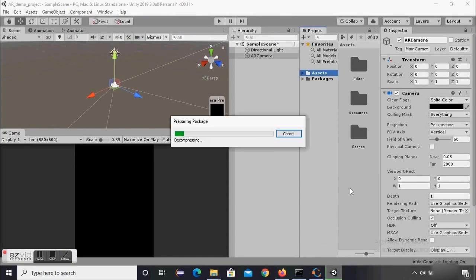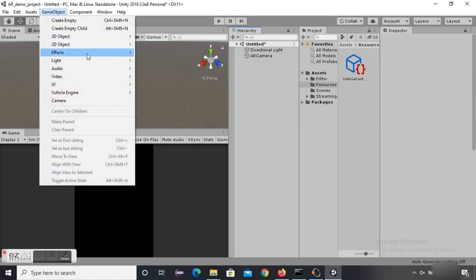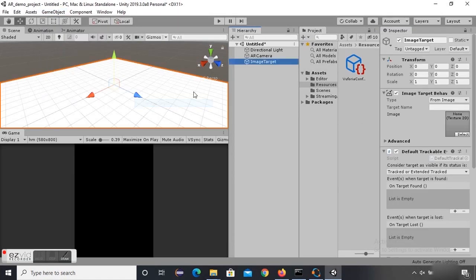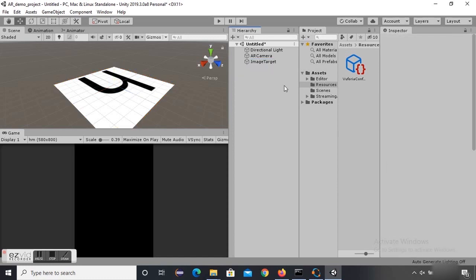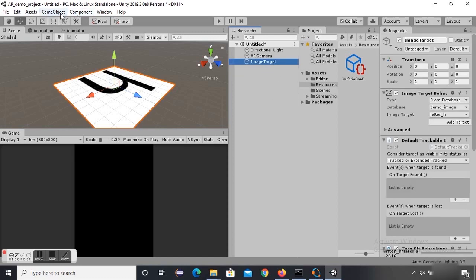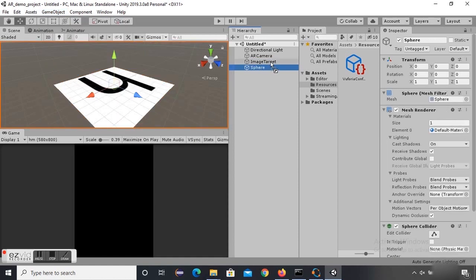Now we have to add a game object, and we have to add an image target, which is listed under the Vuforia engine. You have to select the type from database, and then the database name is demo image. Now you can see this image target in the Unity scene, and now we have to import a 3D object to project on our image target, and we are importing a sphere here.